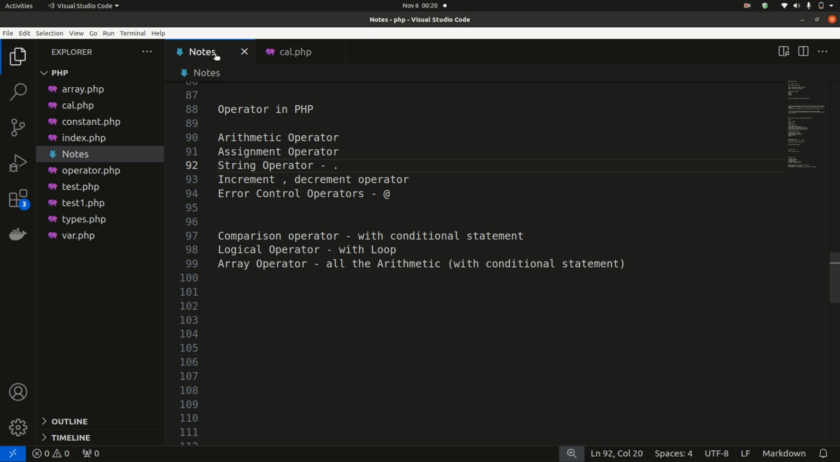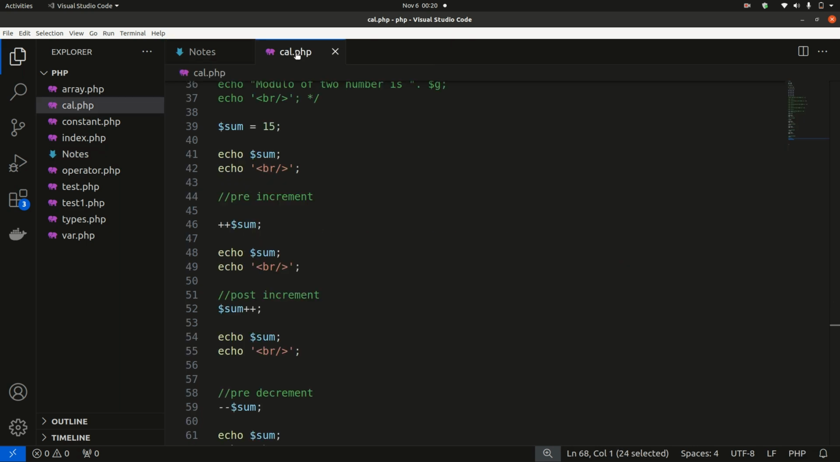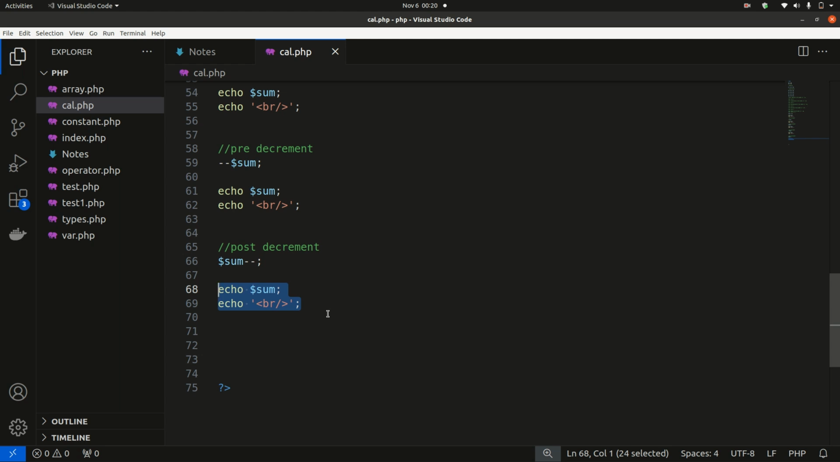What else? Error control operator, it's the at-the-rate sign. This is an operator we can put in any line. If we put the at-the-rate sign in front of any expression, and that expression is showing any error, then that error will be suppressed, like we will not get the error in that particular line. So this is the operator which is used for skipping some kind of error which is coming in a specific line. How can we do that?